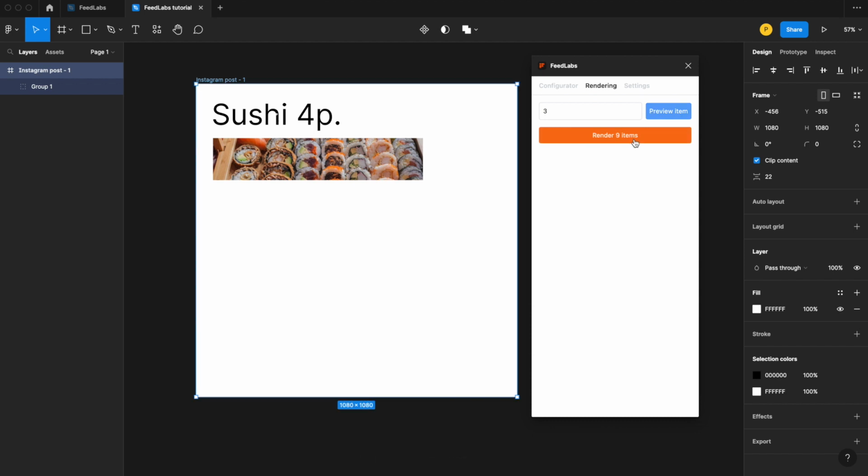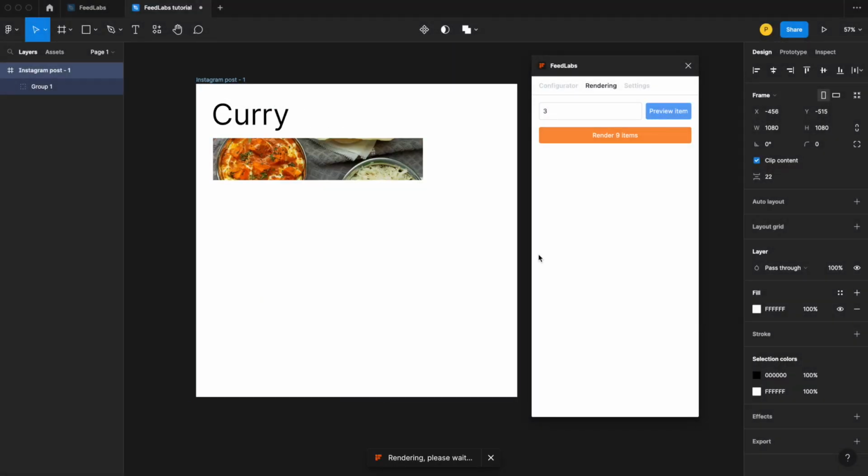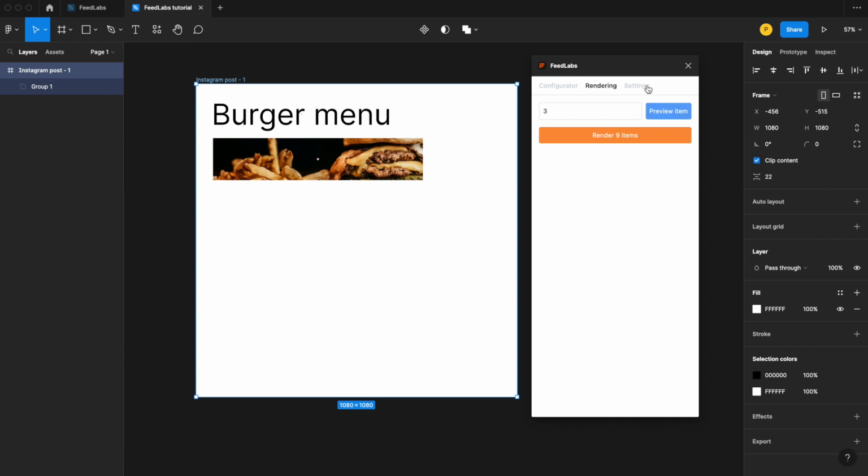When your design is ready, press the orange button to render all items. You can see the frame updating in real time. When finished, you can store the result on your computer. Rendering inside Figma has its limits, since it is slow and supports only up to 50 items at a time.